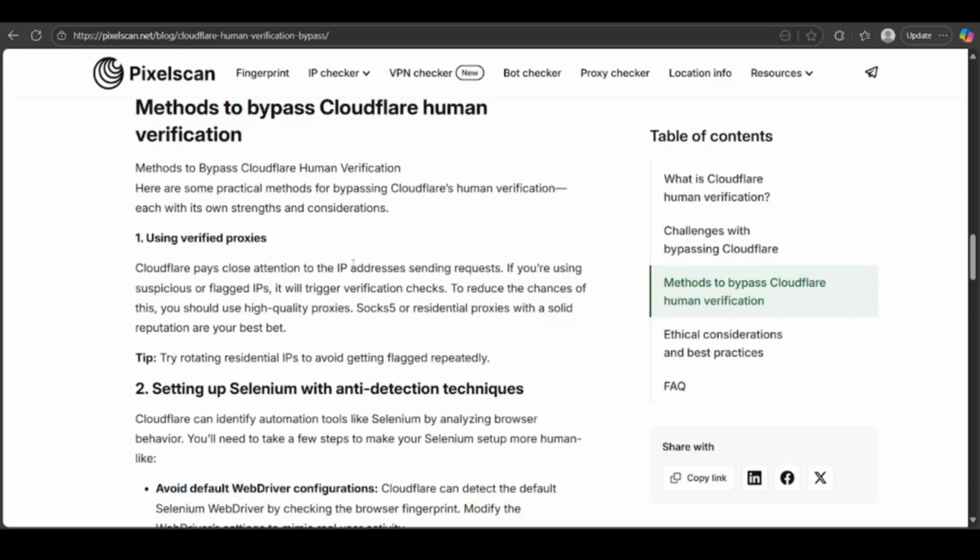In this video I'm going to be telling you how to remove Cloudflare Captcha on Google Chrome. As you can see, currently I'm on a web page known as pixelscan.net, and it does have a guide that tells you about the methods to bypass Cloudflare human verification. So basically, that's how you can go ahead and try some ways where you can bypass it.